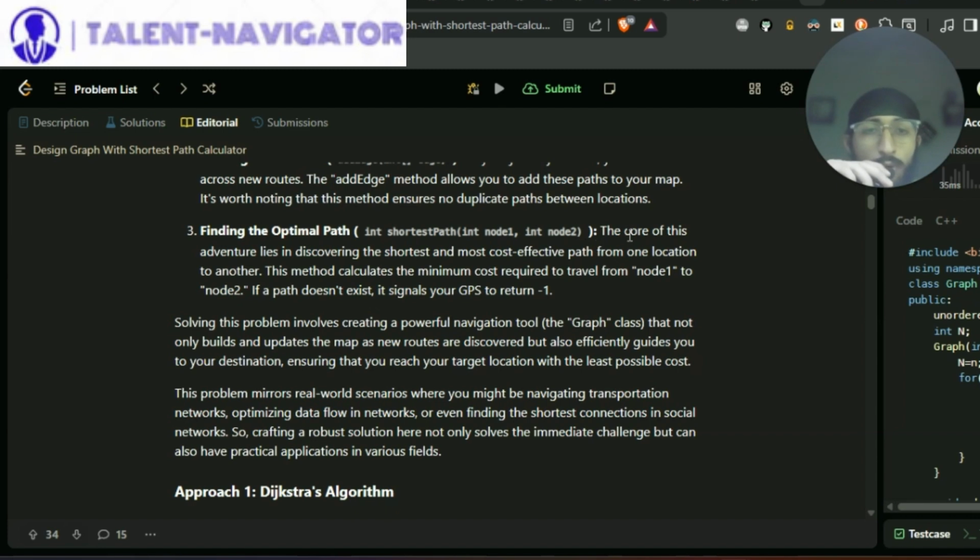and finding the optimal path, that is the shortest path between node 1 and node 2. Right, so that is the shortest and the most cost effective path, that is the minimum cost from one location to another. So this calculates the minimum cost required to travel from node 1 to node 2. If a path does not exist, it signals your GPS to return -1. So we are correlating it with a real life example. So solving this problem involves creating a powerful navigation tool, the graph class, that not only builds and updates the map as new routes are discovered, but also efficiently guides you to your destination, ensuring that you reach your target with the least possible cost.